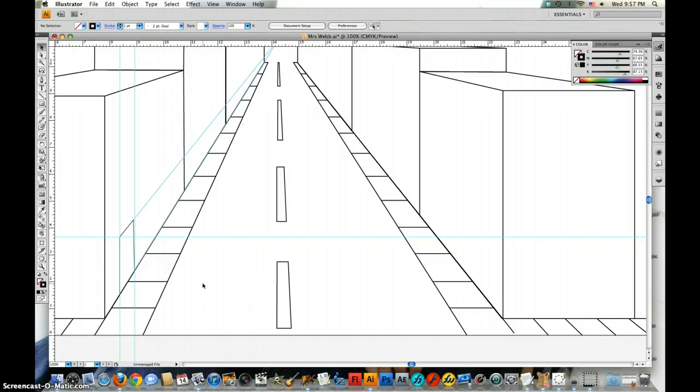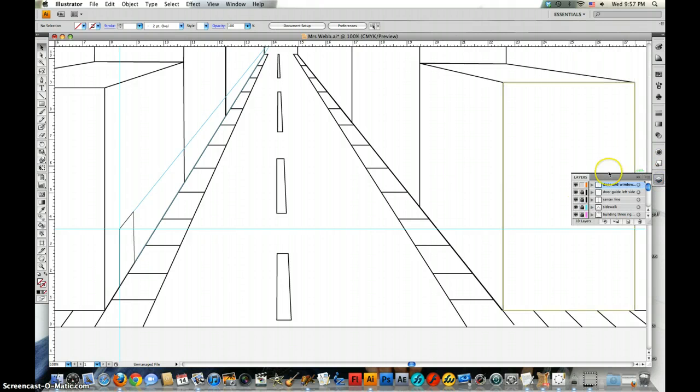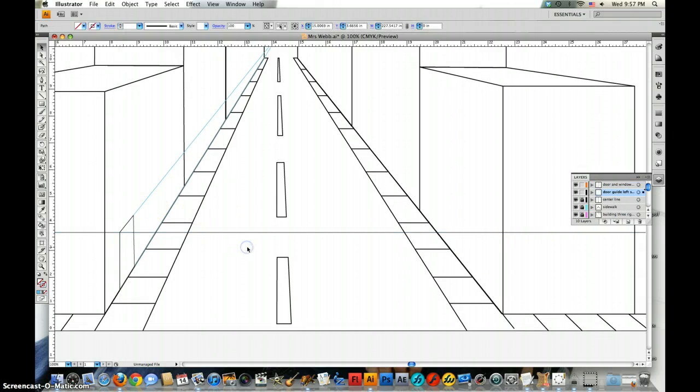Now we're going to start making windows. I'm going to make a big window down here like it's a shop. So I'm going to get rid of this guide real fast. And I'm going to come back over here to the layers, unlock this layer. I'm going to get rid of this guide and this guide also so it doesn't confuse me. Relock this layer and click back on the other one.